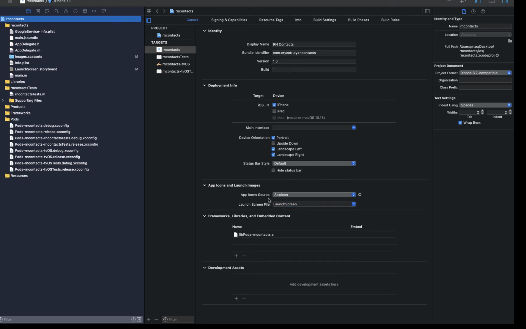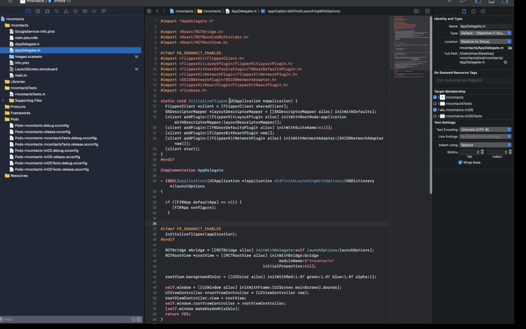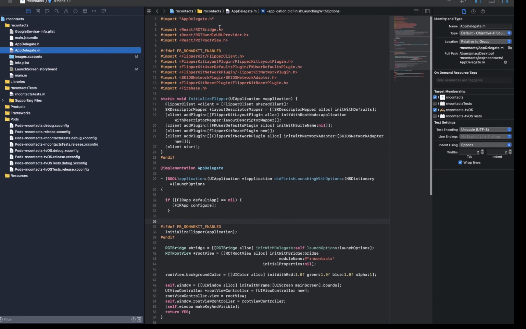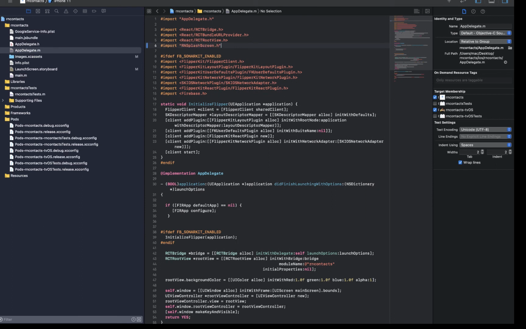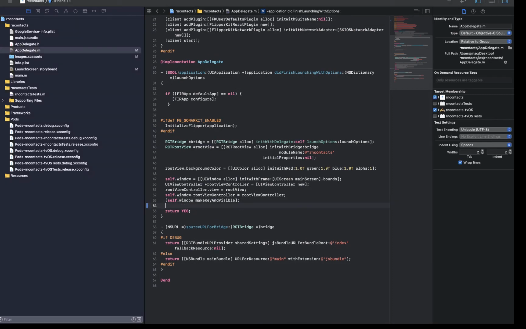Okay, so now that we are done with our assets, we want to go to AppDelegate.m and then tell iOS to use our launch screen. So we're going to go over here where we have these imports. So we'll go to where we import this root view down here. Then we are going to add an import for our new React Native module. Then we also want to go to this didFinishLaunchingWithOptions. Then we want to go before the return YES, and also add this one there.